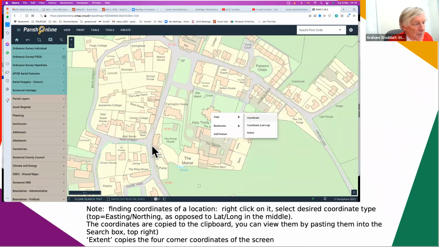So if you go to any place in the map and you right click on it, it'll bring up this little mini menu here. Choose copy, it brings up another mini menu. And then you can say, I want the eastings, northings coordinate, that's the top one, or the lat long coordinate, that's the middle one. And the extent one just gives you the coordinates of the four corners of the screen.